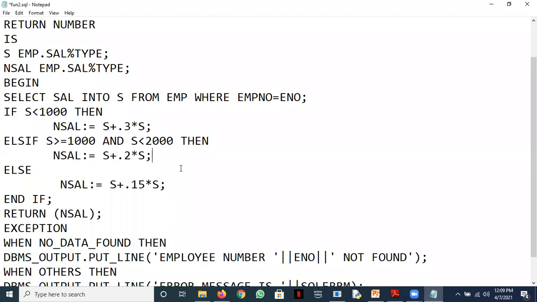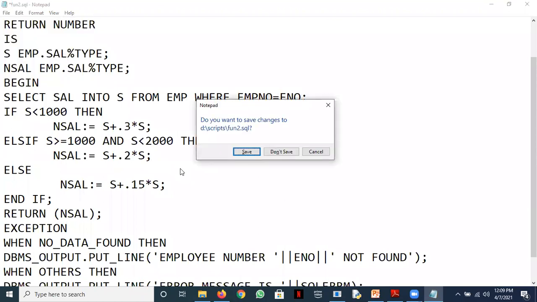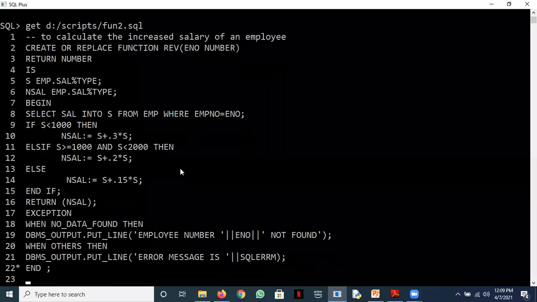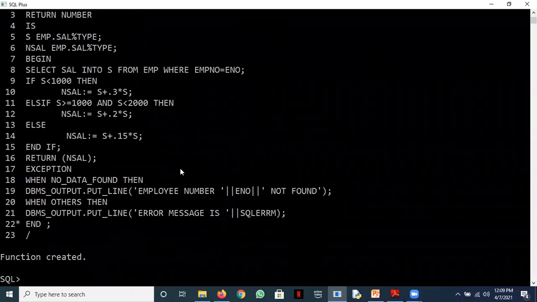I'll go slow with these because once you understand this, then packages and triggers would be a much easier option for you to work with. All right, I'm going to run it now. So it says function created.